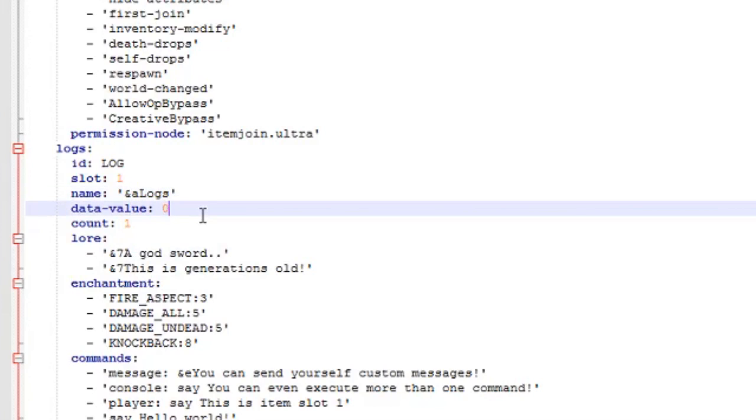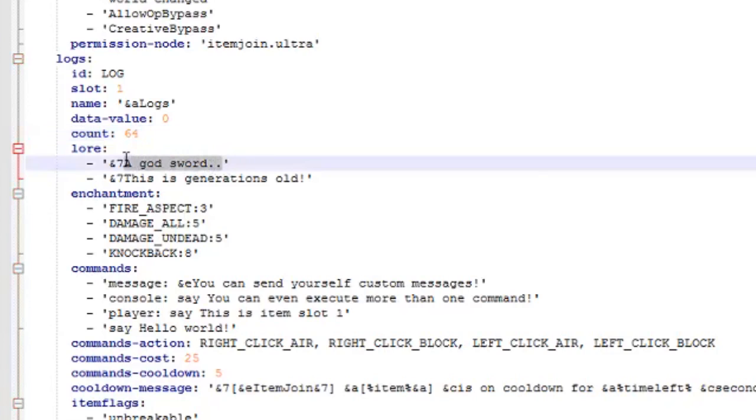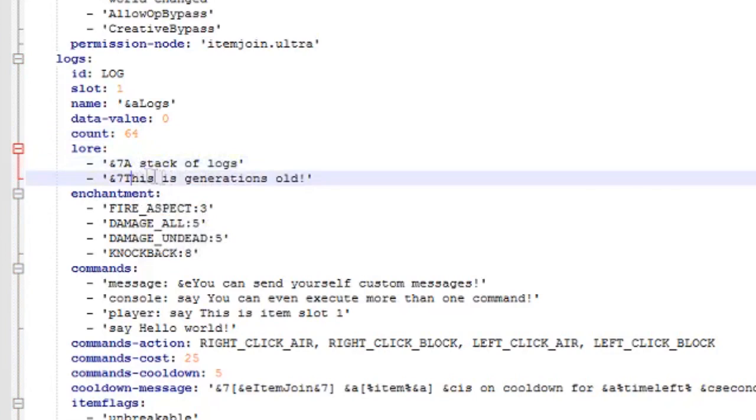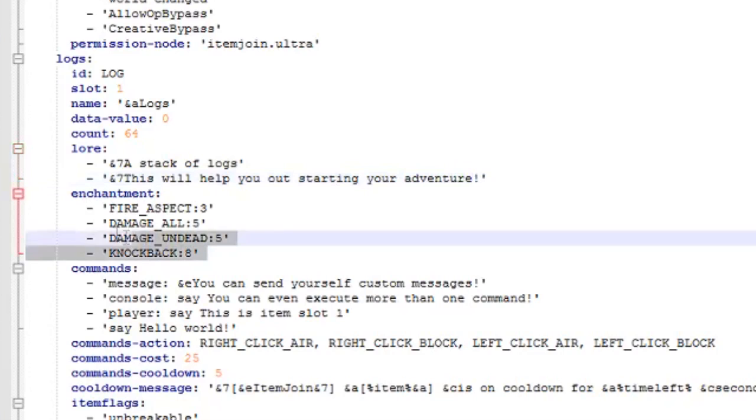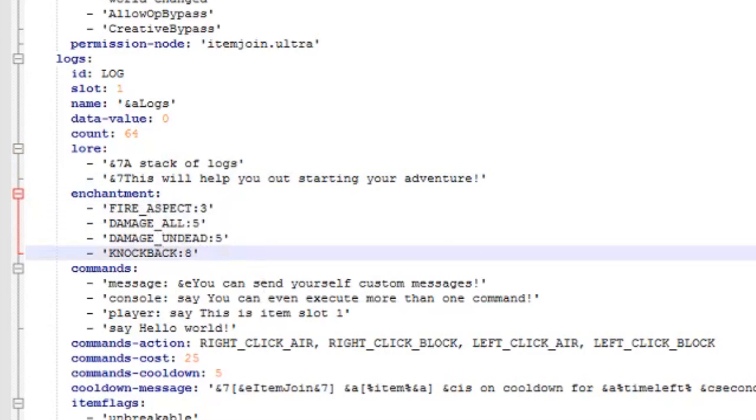Data value. So if you want a specific log, you can change it to that certain data value, how many they get. So let's make this 64. And then the lore. So a stack of logs. This will help you out with your adventure. All right, so there we go. This will help you out starting your adventure. Enchantment. Obviously, we wouldn't have any enchantments, but you guys can include some for any item that you create.